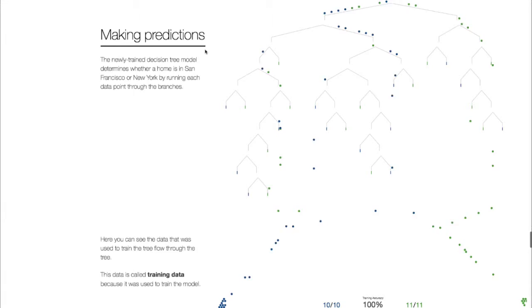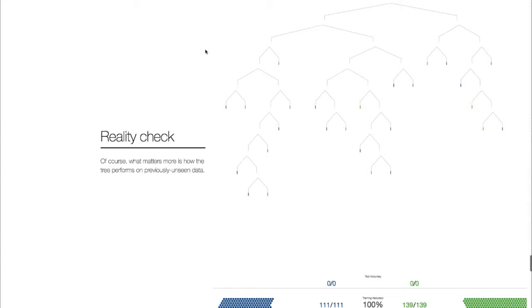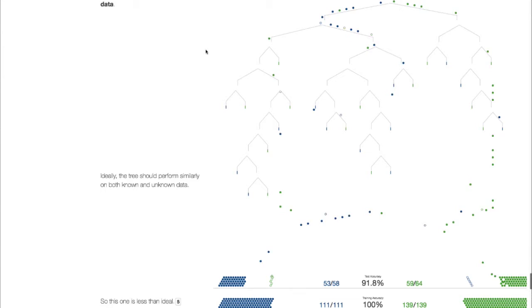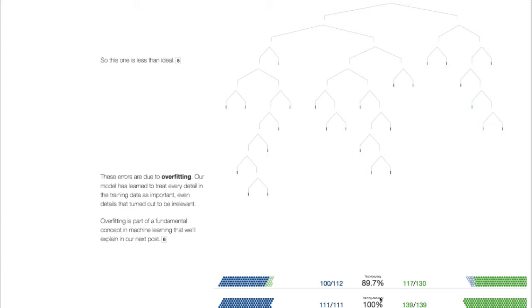This is my favorite piece right here. Boom, ba-doom, ba-doom, ba-doom, ba-doom, right? So these are a tree of different attributes that can be classified as housing in San Francisco or housing in New York. So then they run through a training set, and then the test set, to get your correct test accuracy of 89.7%.